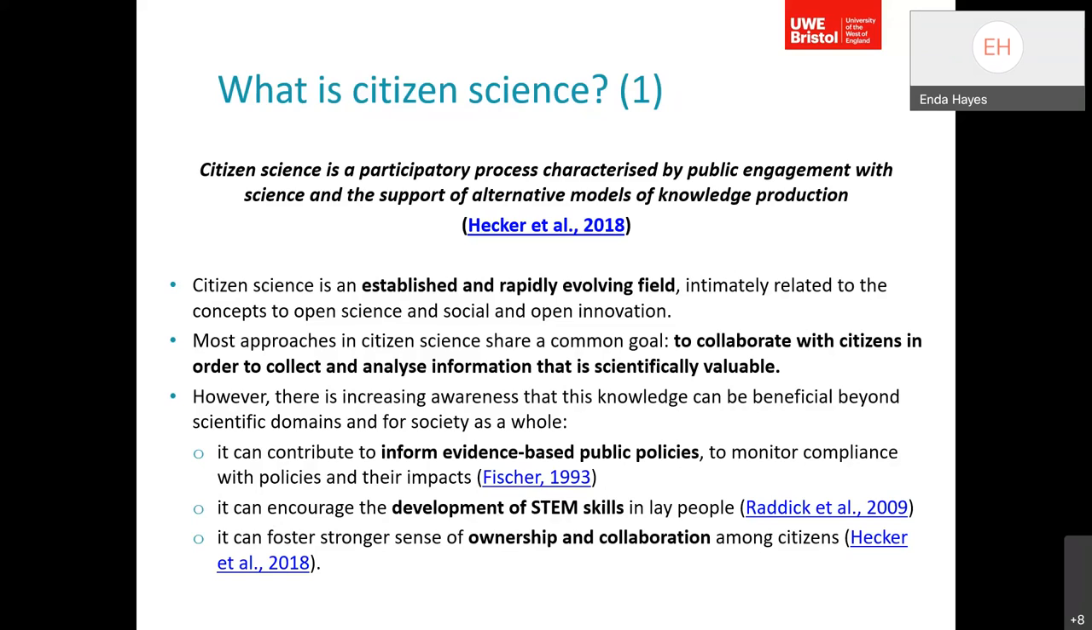Now, this next bullet point I've actually recently changed. It used to say citizen science is a rapidly growing field. And actually, I don't think that's right. I think citizen science is now an established field of research, but it is rapidly evolving. It's evolving into new subjects. It's evolving into new areas as technology develops. It's evolving quite rapidly with that.